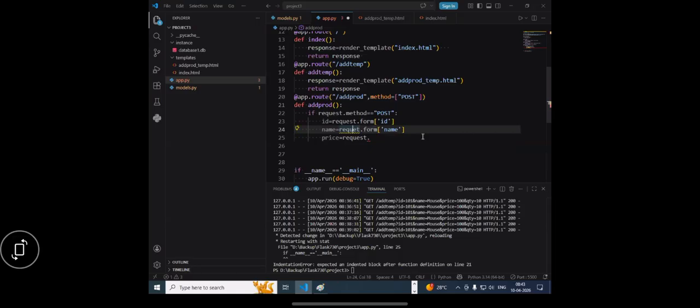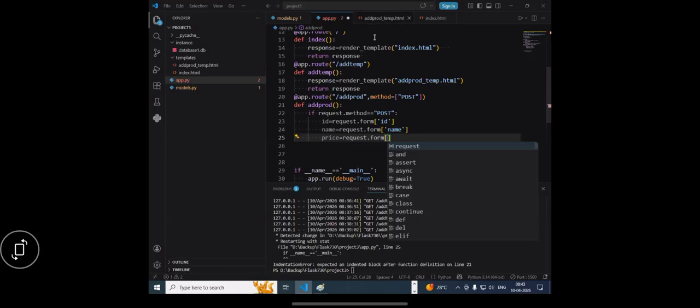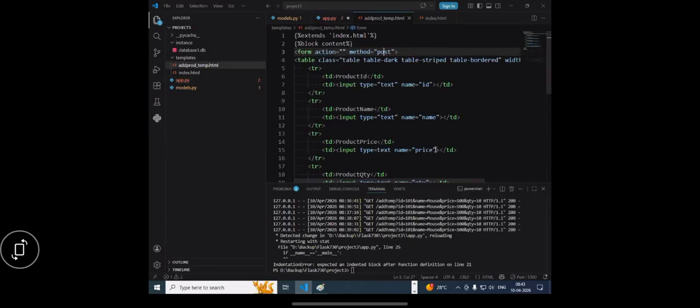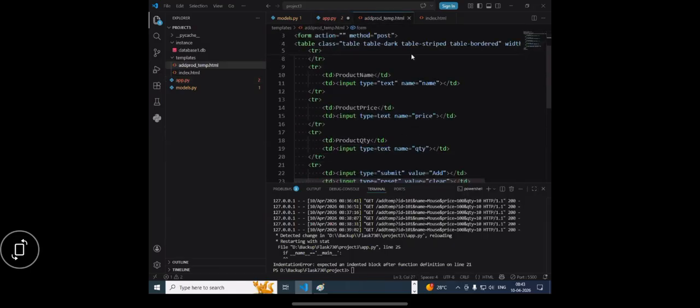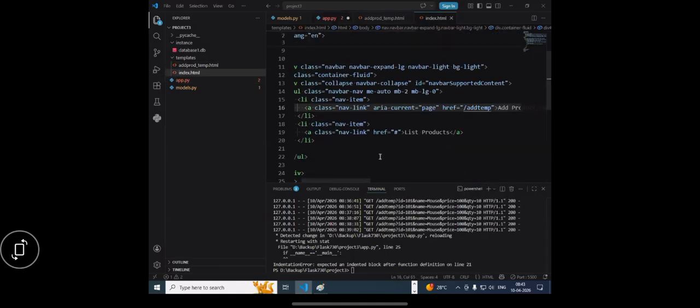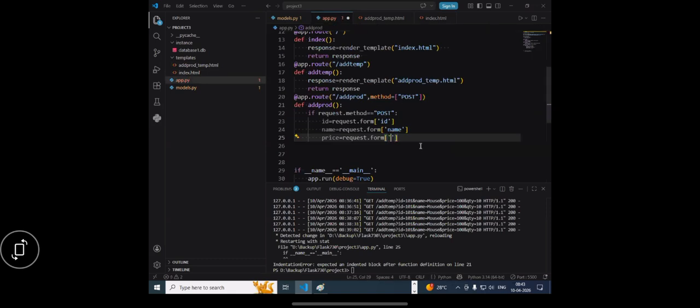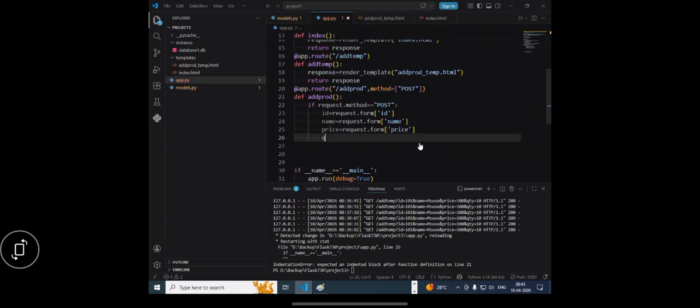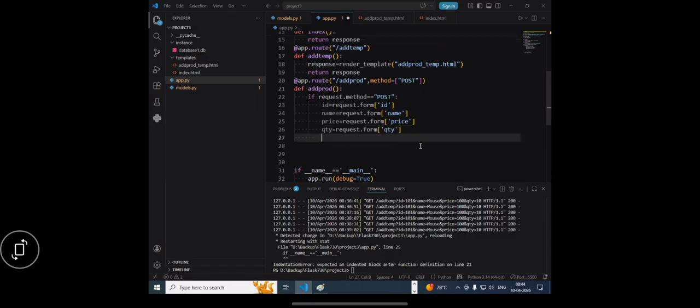Request dot form. What is the name of the parameter? See here, what is the name of the parameter? Price. What is the name of the parameter? Quantity. Read it. Read all these details. Then the next one is what? Quantity. Here I'm saying request dot form dot what is this? Quantity. You write all the details from form.